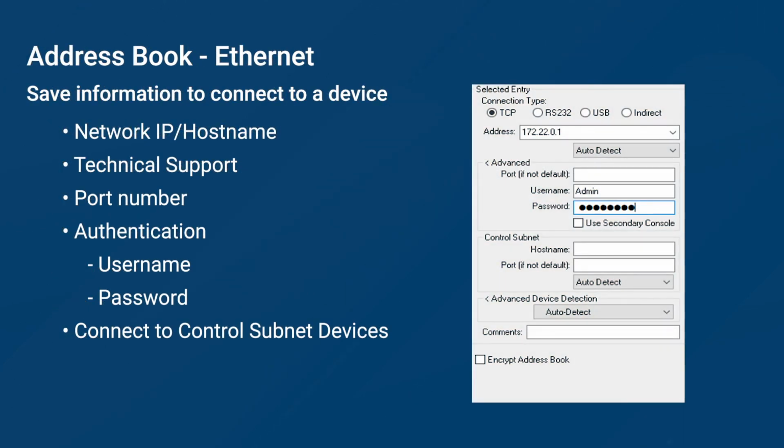Ethernet settings for a device gives the ability to set the host name or IP address of a device. Add a custom port number, or use the default port number 41795 if left blank. If authentication is enabled on the device, this can be added to prevent entering this information anytime Toolbox connects to this device. If accessing a device on the processor's control subnet on a 3 series or 4 series processor, this gives the ability to connect using the host name of that device from the LAN port of the processor.